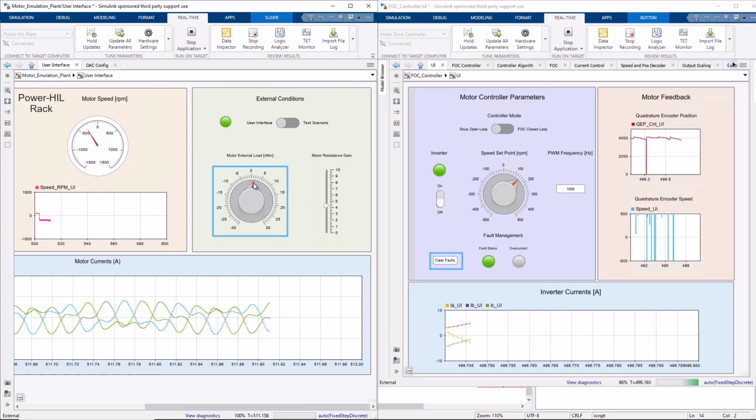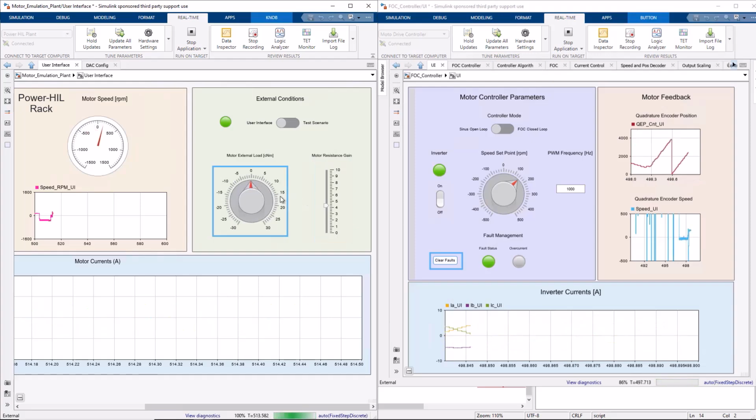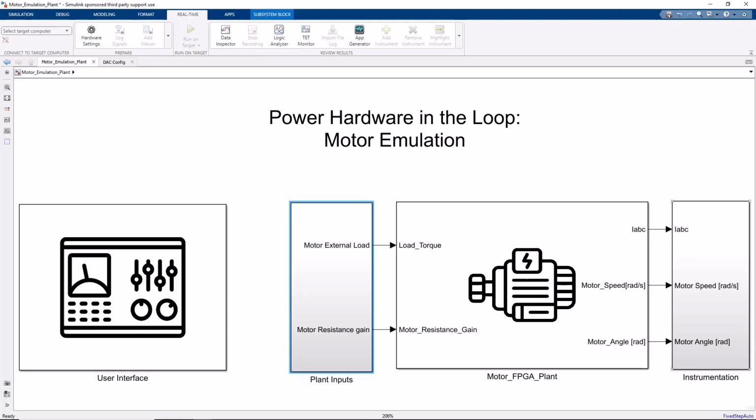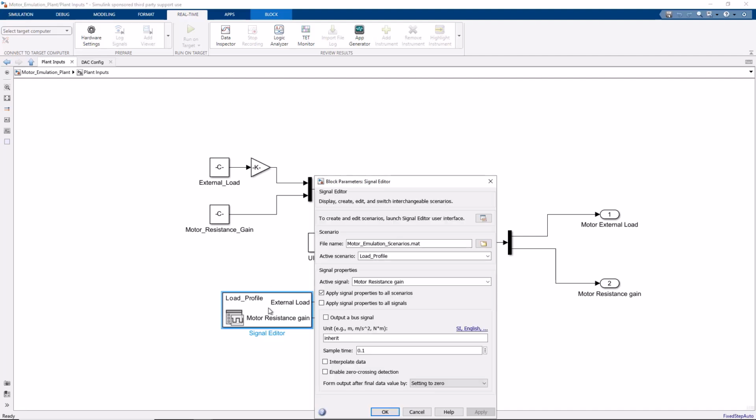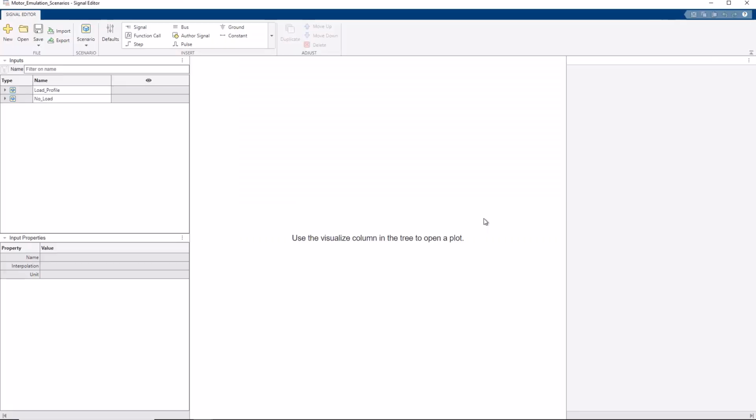Now, to be more consistent, we want to automate such tests and run specific scenarios on demand. To do that, you can use the signal editor to create scenarios and use Simulink Test to manage them. The signal editor can be a simple input of the model, and here we set up a load profile like we would do with a controllable load on a real motor test bench.